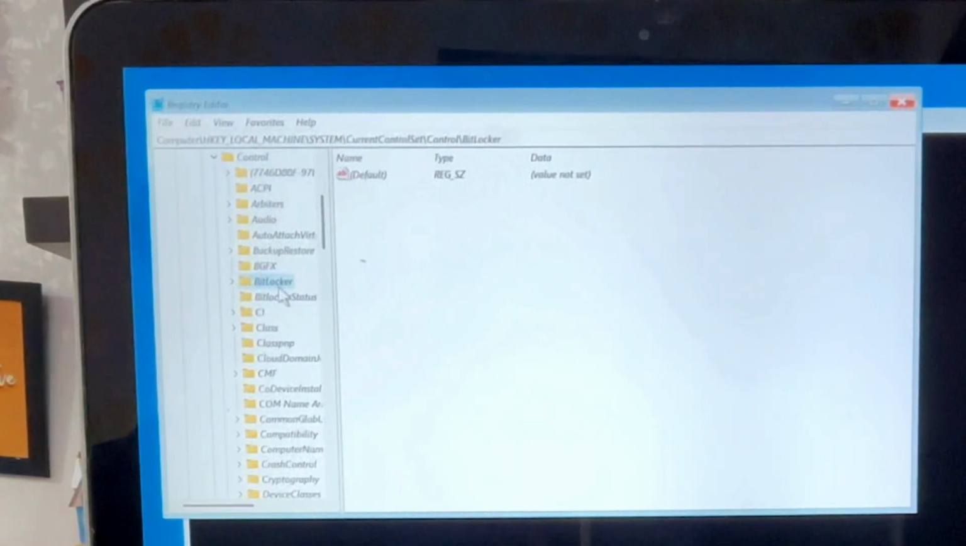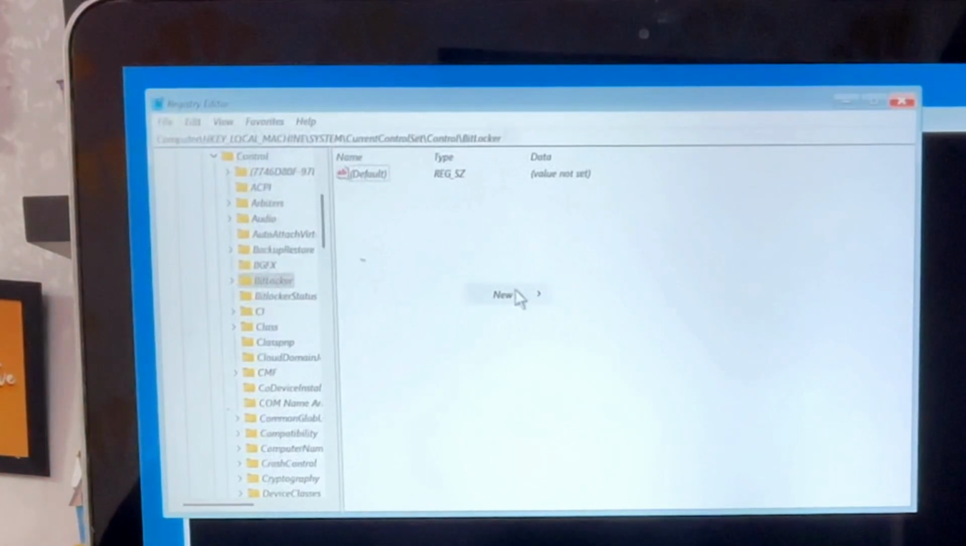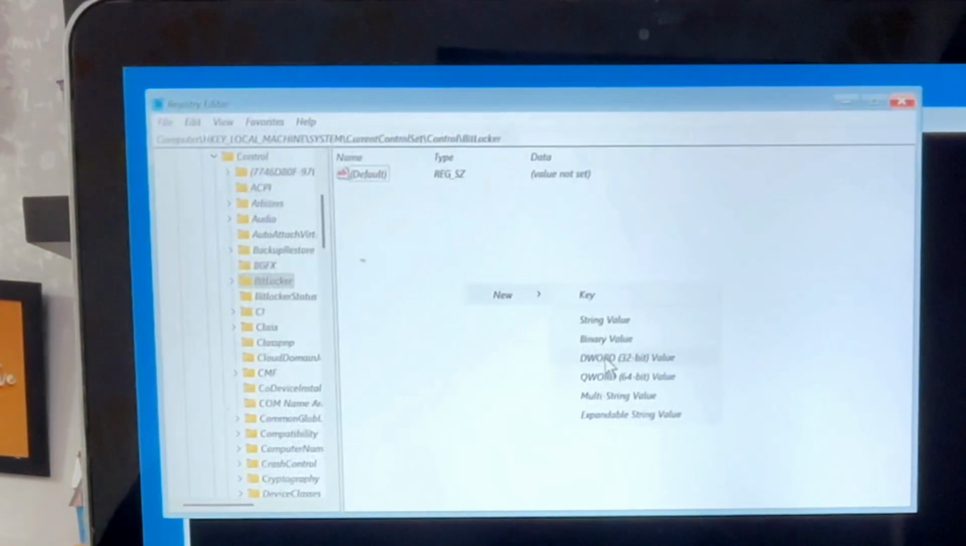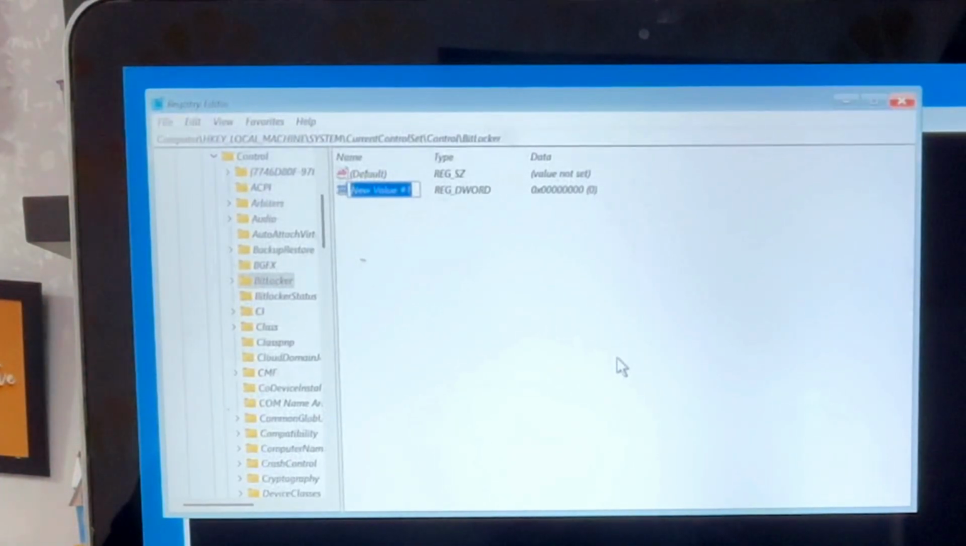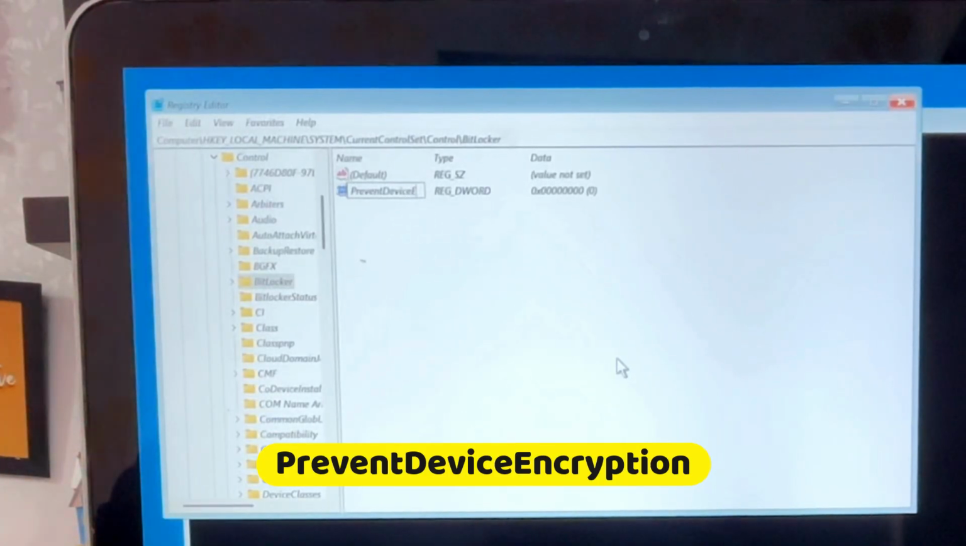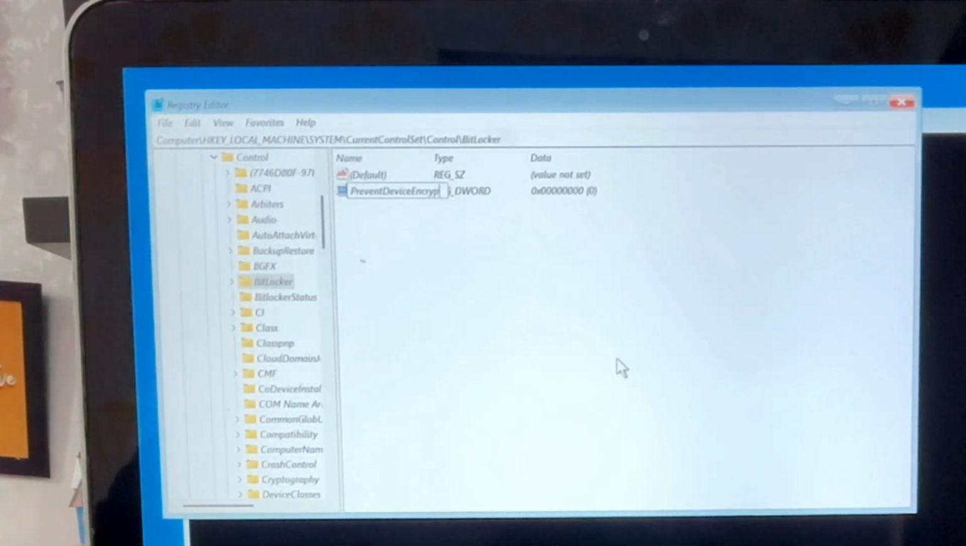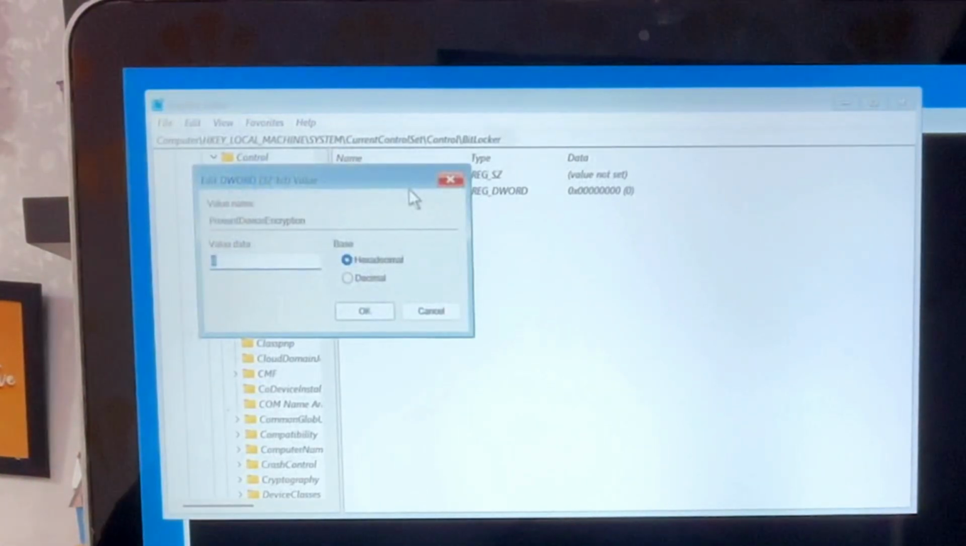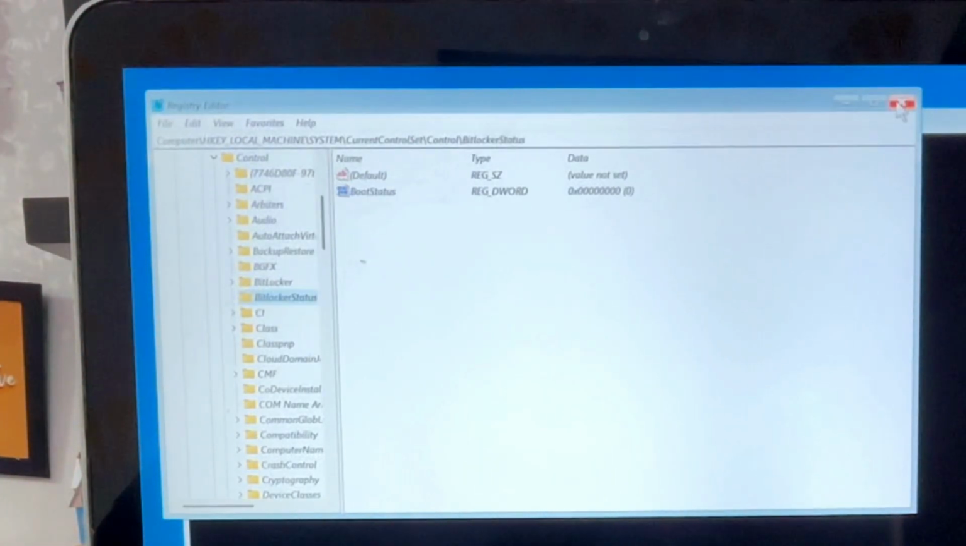Once you get it, on the right hand side, right click on the blank space, hover up to New, choose DWORD 32-bit value. And this value you have to rename as PreventDeviceEncryption, with the P capital, the D capital, and the E capital. Once renamed, double click on it, change its value data from 0 to 1. Once done, now you can close the registry editor and close the command prompt.